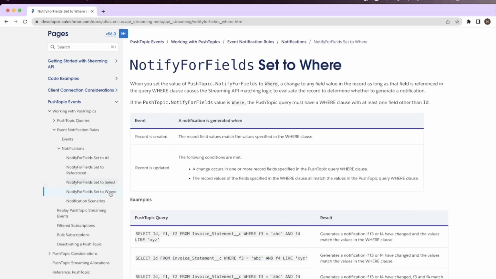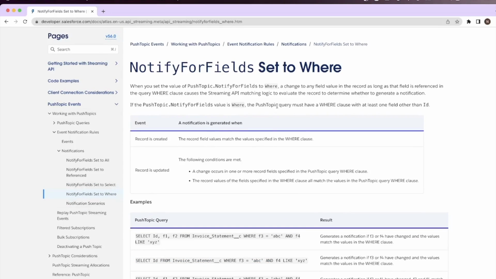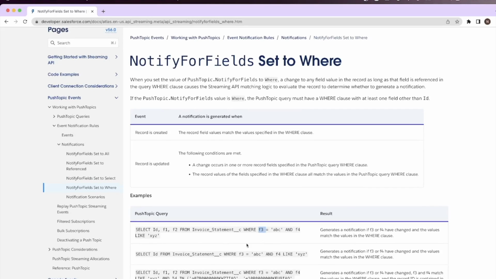Similar to what we have learned here, in the where clause also, it only checks the field value changes of what we provided in the where clause. If F3 or F4 changes, then only send the notification.